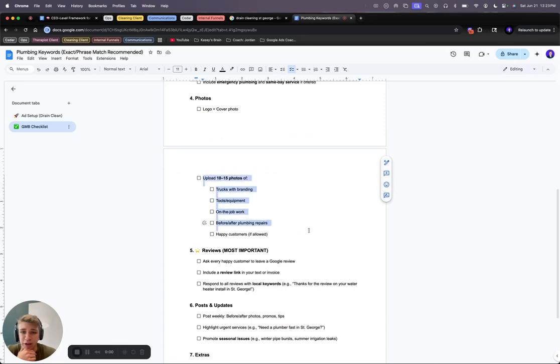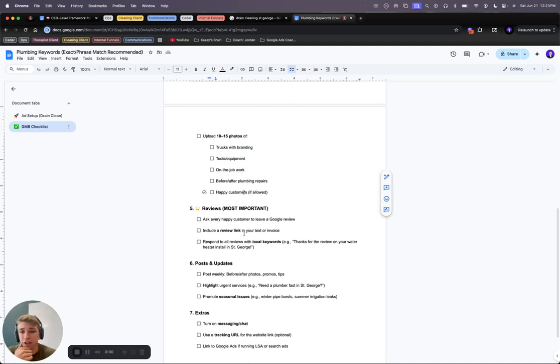Then, like right here, literally a checklist, 10 to 15 photos. And this is exactly what I'd add. Trucks with branding, tools and equipment, on the job work, before and after plumbing repairs, happy customers. And then just after that, the reviews. The reviews are going to be the most important part. I would literally go and get 10 reviews. And if I couldn't get it from clients, I'd go to friends and family members and just get reviews from them.